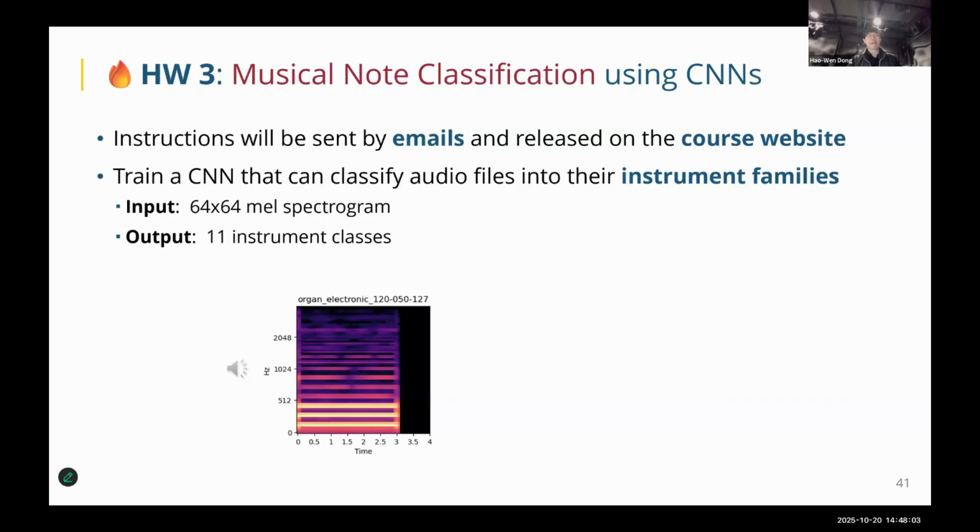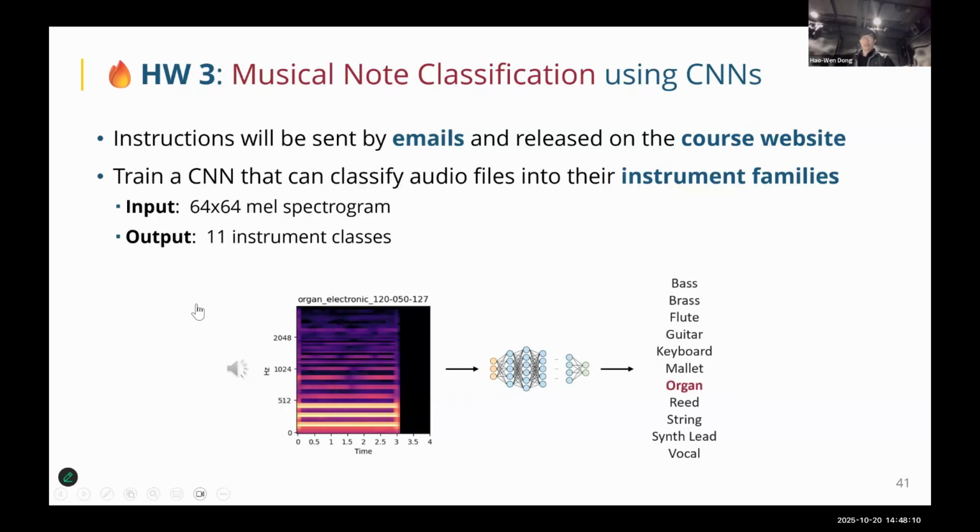In this case, this is what it sounds like. Anyway, the same organ sounds. And in this case, you want to train this CNN model so that it predicts it as organ.